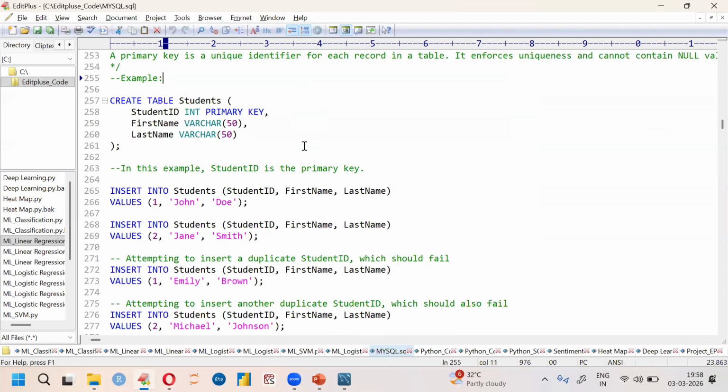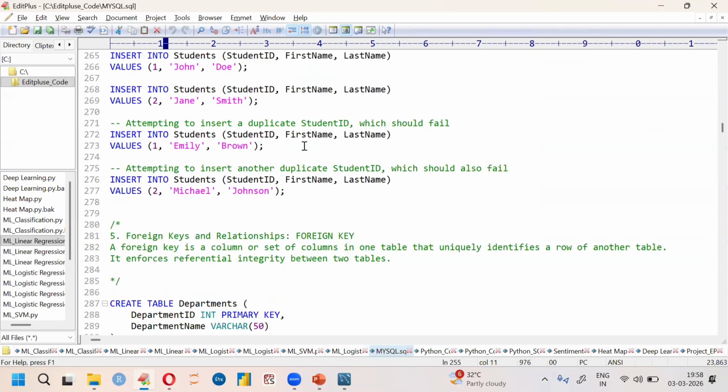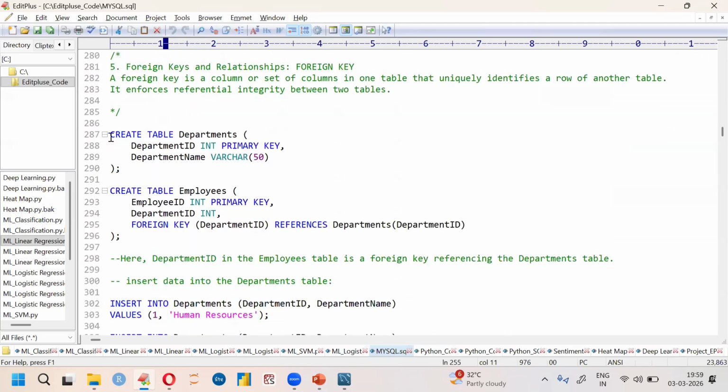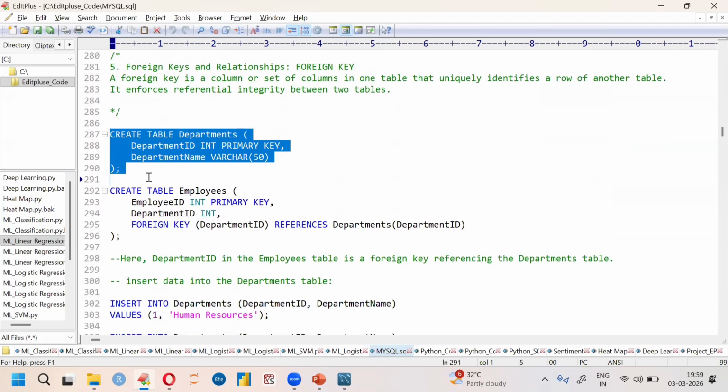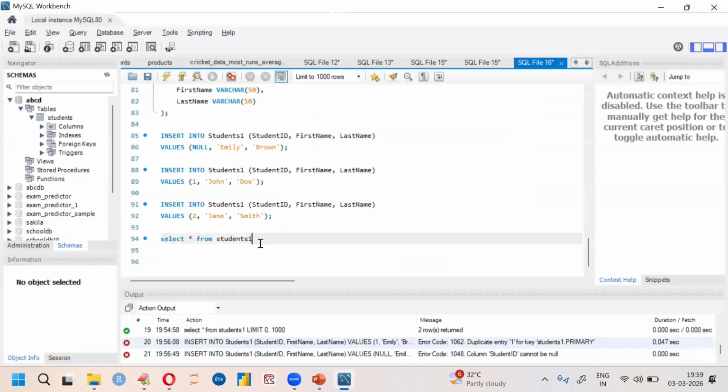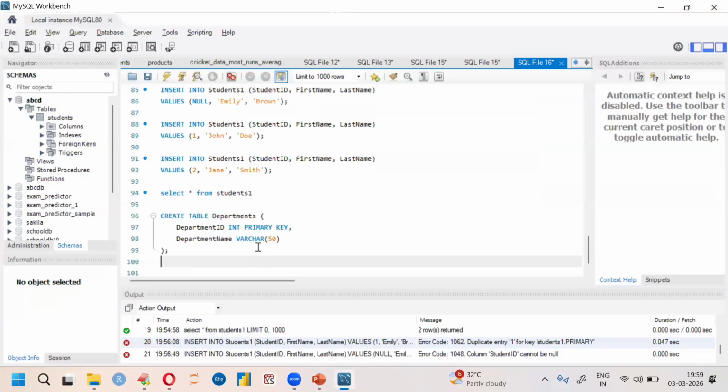Next, let us see another key called foreign key. The foreign key is also a very important concept. Let us see what a foreign key is. I am creating a table, so listen carefully to this foreign key concept.